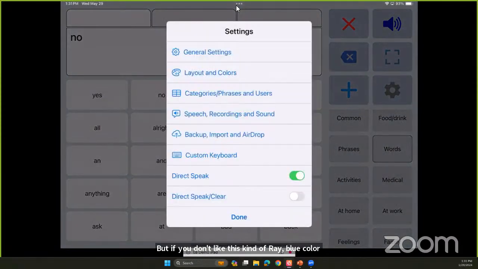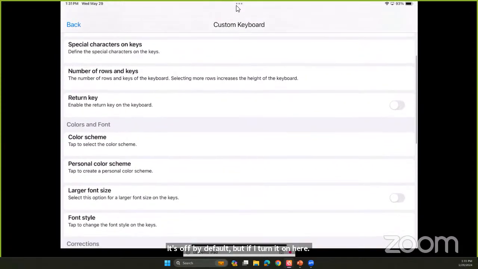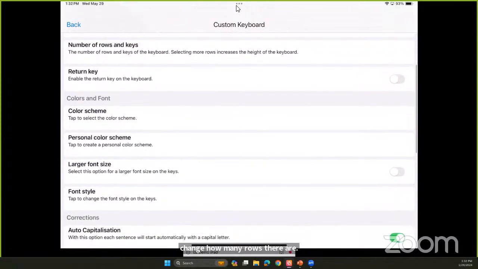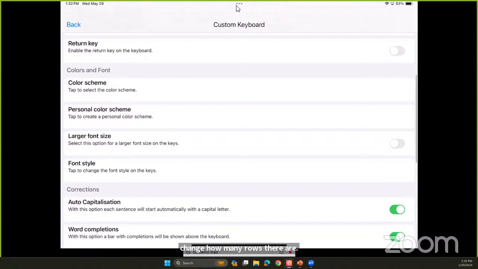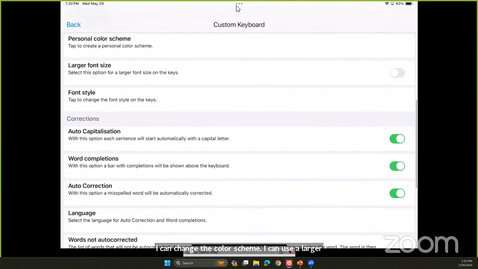You can also go in and they have a custom keyboard. It's off by default, but if I turn it on here, then I can use all of these settings here. I can change how many rows there are. I can change the color scheme. I can use a larger font size and things like that. I have lots of different options that I can explore.